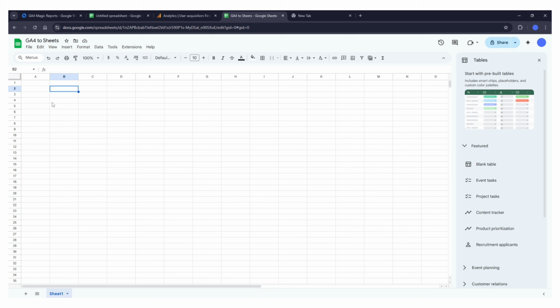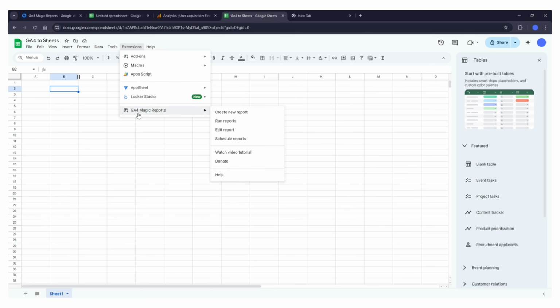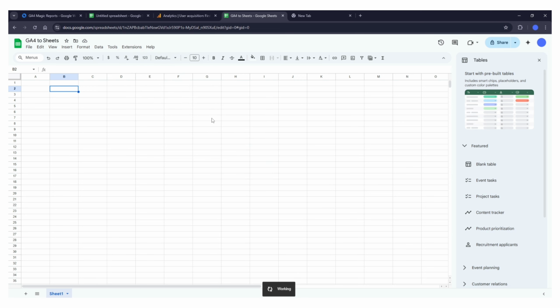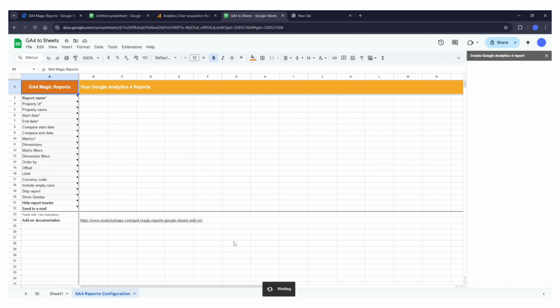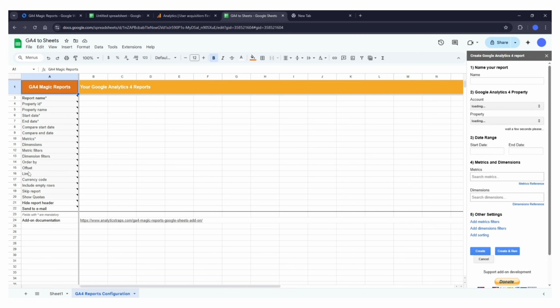We have to click on this extension button, and then you will see this option called GA4 Magic Reports. Then we have to click on create new report, and it will start working. It will generate some data like this, which is the basic structure of the report. Then it will show some accounts. We are going to use this account, and it will show you the property. We are going to use this property only.